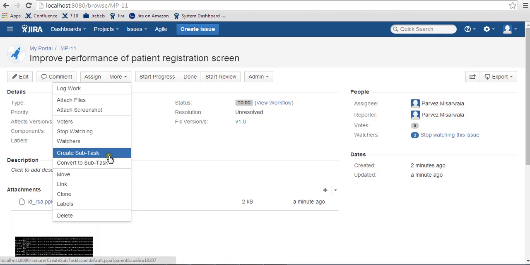Next is create subtask. So Jira provides two levels of issue types. One is a standard issue type. Another is a subtask issue type. So a subtask is nothing but your task, whether it's a bug or a feature or a task, can be broken further into subtasks to manage it in a more refined way.